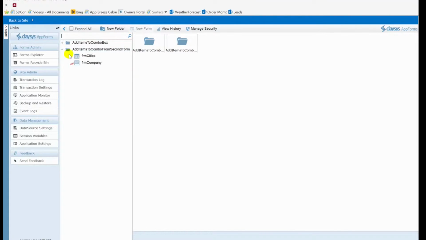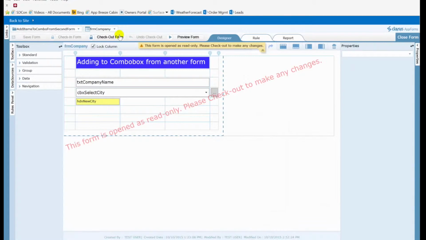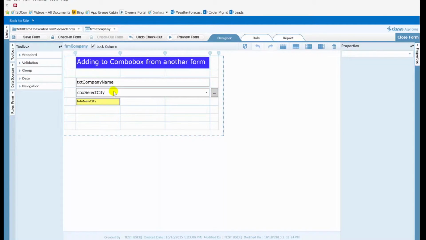Okay, so you can see here I actually have two forms created, which you've seen both of those. The company form, which is the base form, the starter form. It has a text box and a drop-down box. And then when I click the ellipses, that small button, we launch up the cities form, and that's where we add our data to the SharePoint list. So let's first take a look at FRM Company. Launch that here in edit mode. Let's check that out. So here you can see is my drop-down box and my text box.